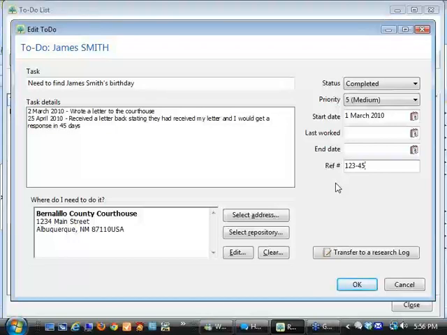If it's actual research, if I've actually gone and looked at a source for something, I may want to add that to my research log. If it's something like I just needed to write a letter to so-and-so, when I complete that, that may not be something that needs to go into my research log. So your research log is where you're going to keep track of all the research you've done.